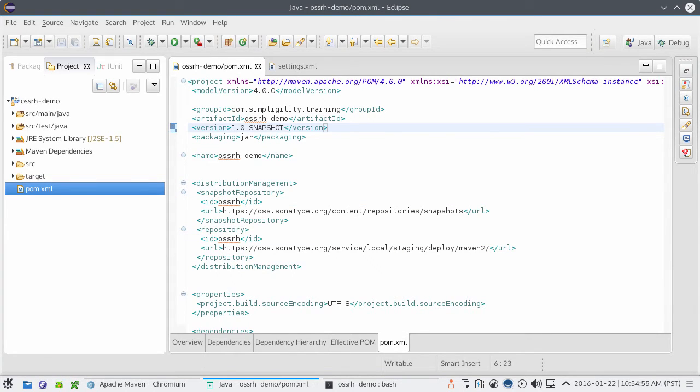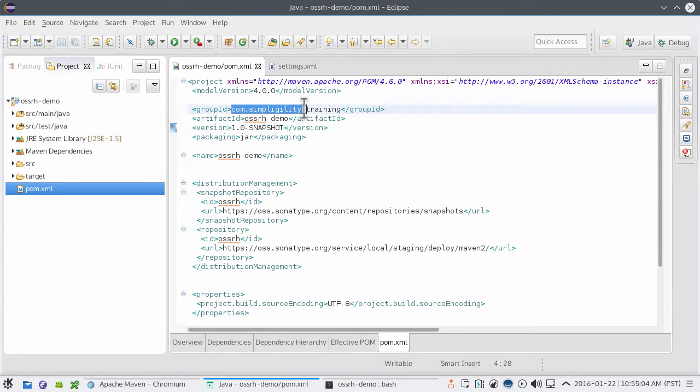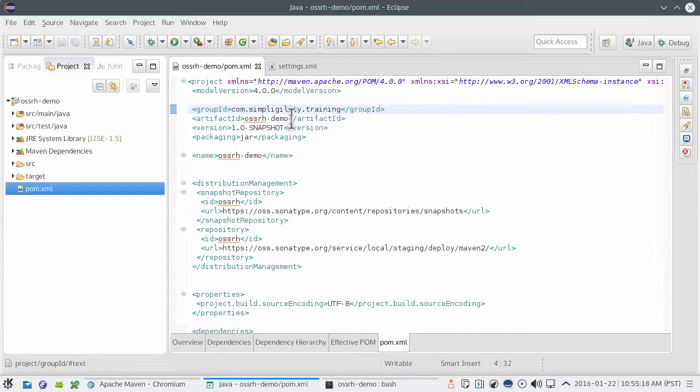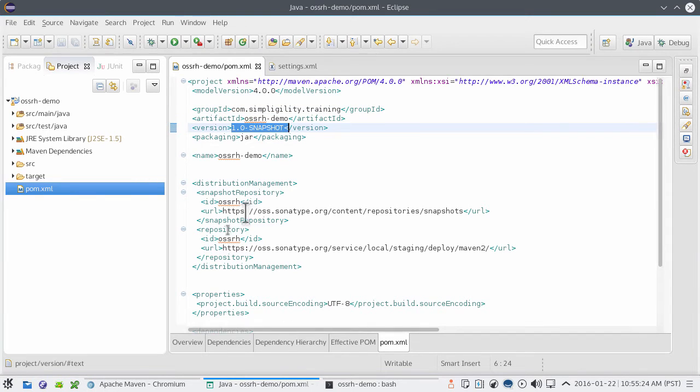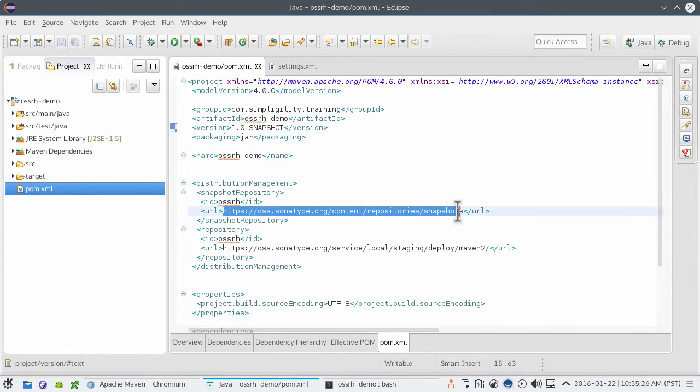Before our first deployments, we just have to confirm that we are deploying into the right namespace, and in this case here com.simpleagility is the namespace my account is allowed to deploy into, and I'm inside it somewhere. In this case I created another nested location called training, and in that I put an OSSRH demo project. And so I should be able to deploy this snapshot version already to this snapshot repository. So let's try that out.